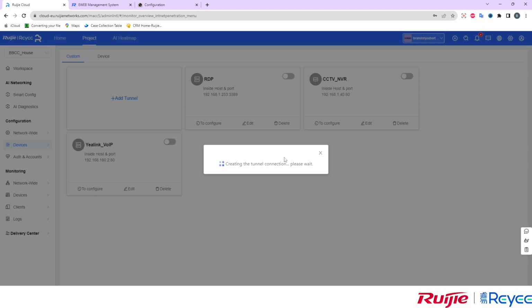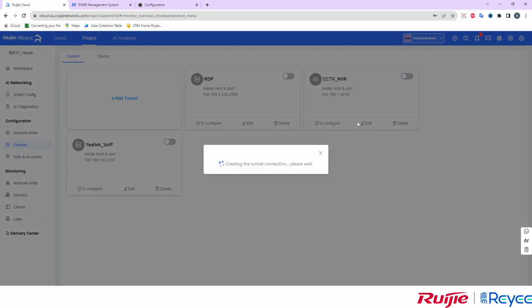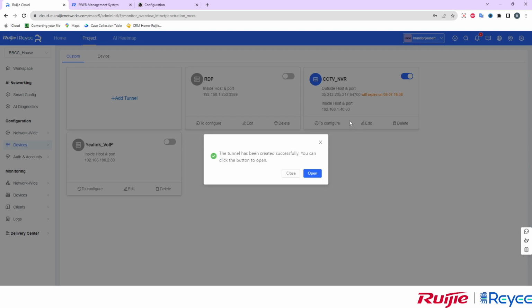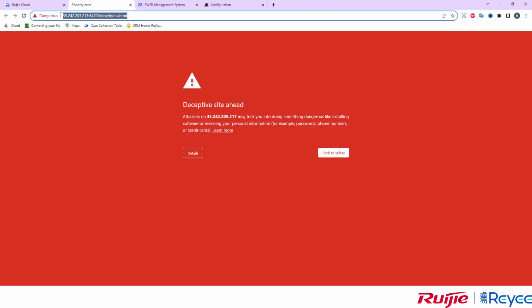So these tunnels are active for 3 hours, then they will expire, and you can only have 10 of these tunnels active at once. You can't have any more active. Right, so there we go. There's my IP address and my port that it's given me.